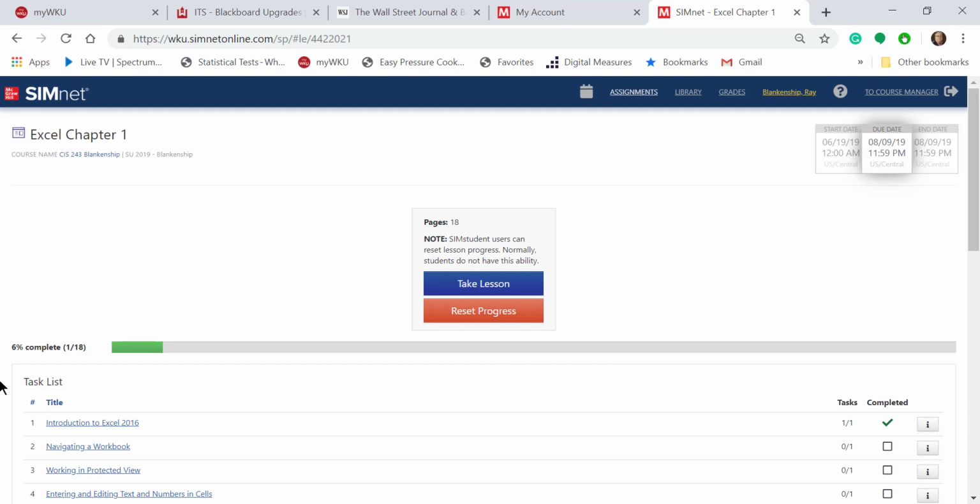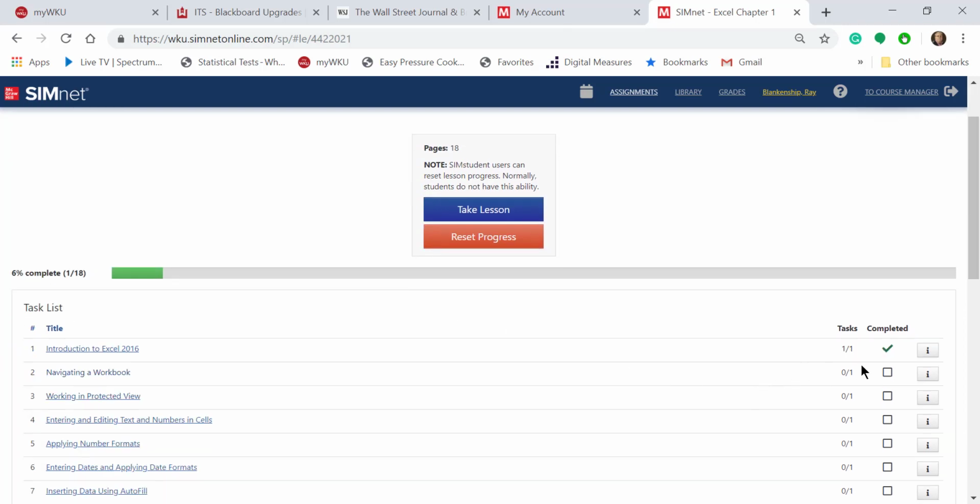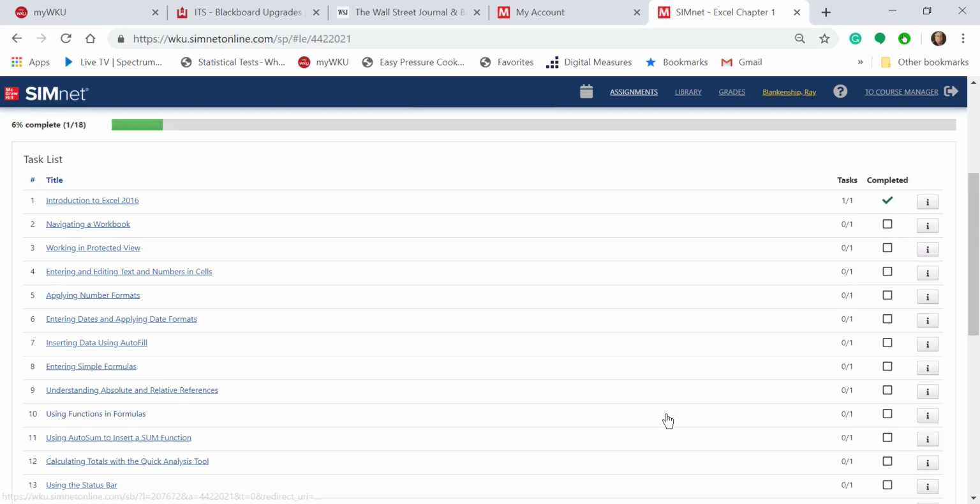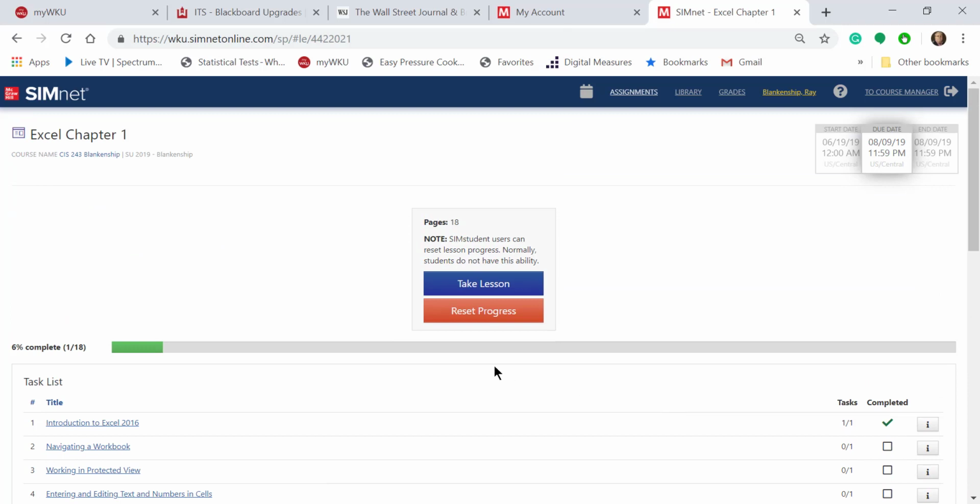I also want to point out that if you notice here, it tells you what percentage you're complete. So as you're going through here, as you complete everything, then it should mark it off. And hopefully you're doing that so you're learning the material for the chapter. That's what I want you to be doing.